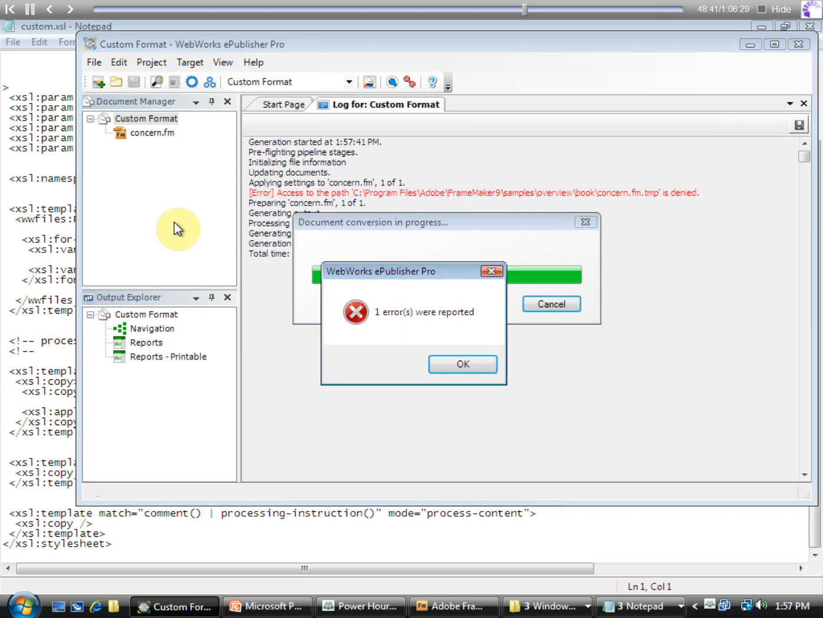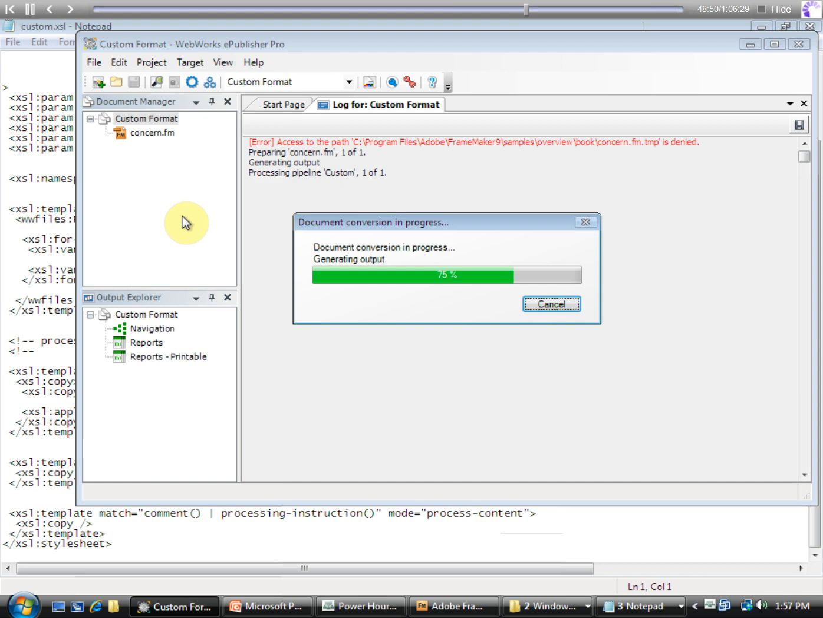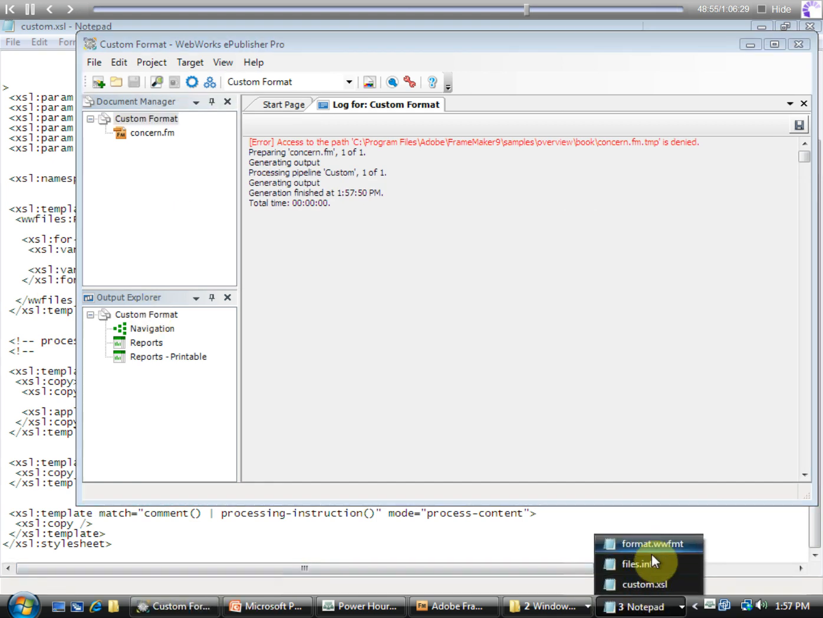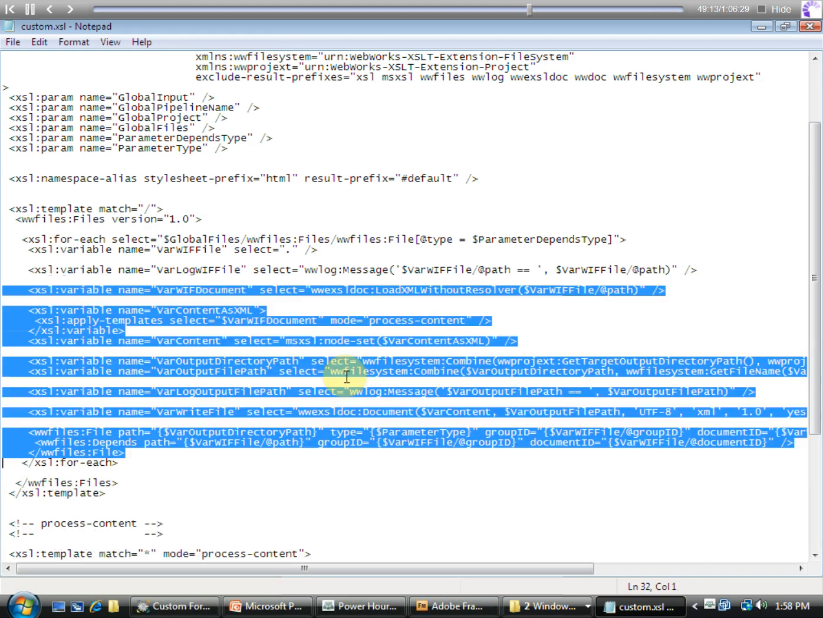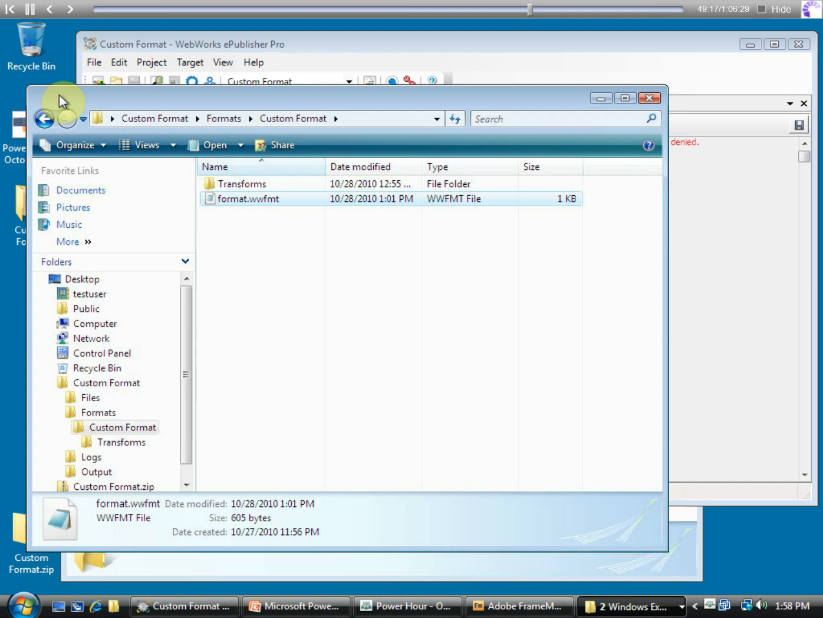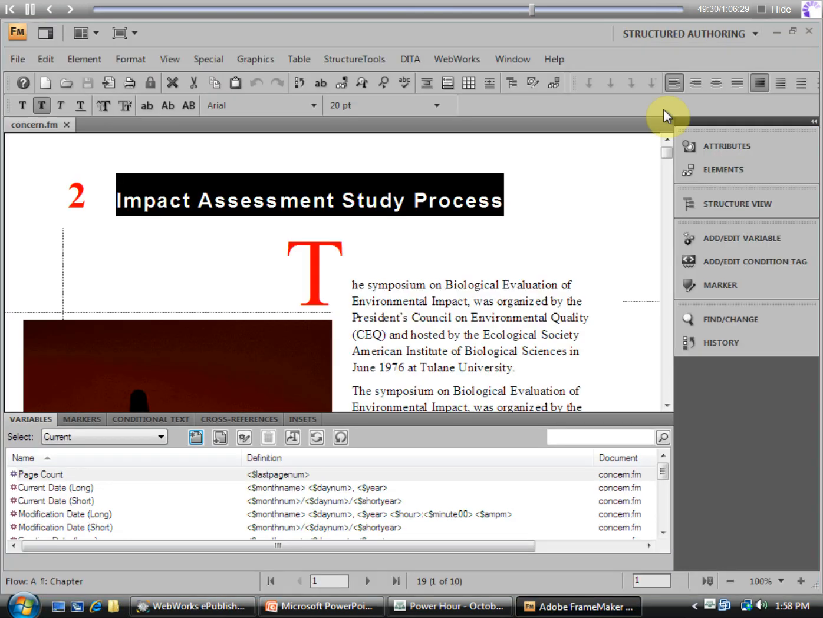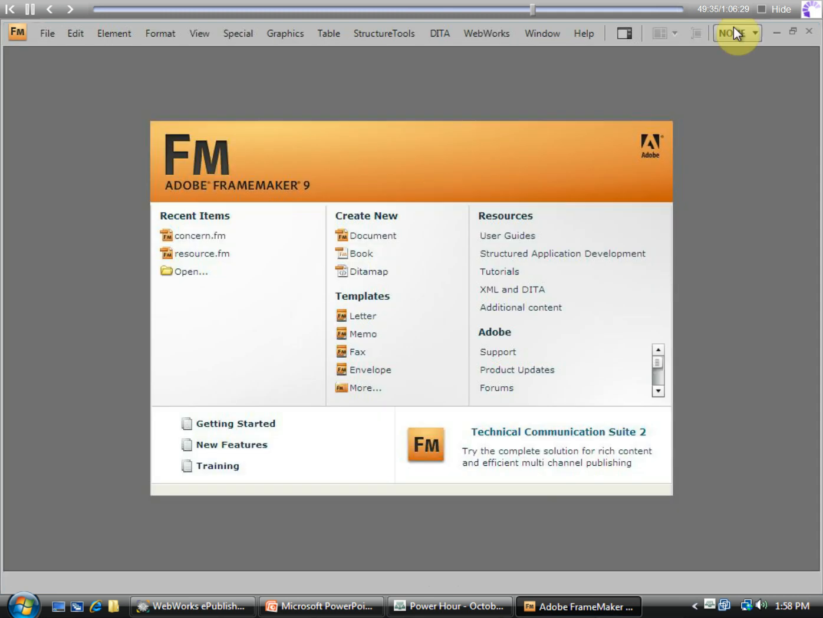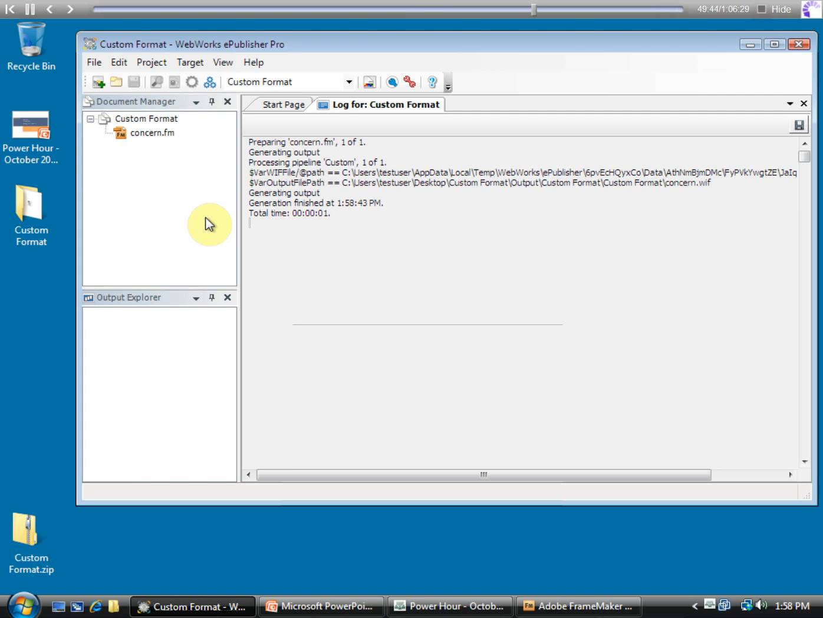If we go ahead and have ePublisher process, looks like I am... I see. I've got some of these files open, so ePublisher is complaining that I have got its files locked. Let's just close everything out to make sure we're not standing in the Windows... all right, there we go.